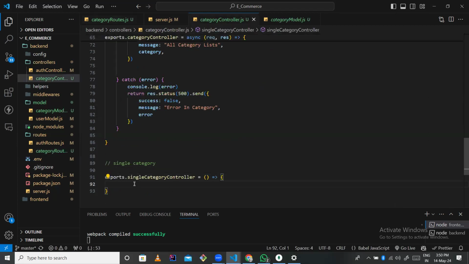Can you tell me how we fetch the single category with the help of ID or something else? ID only, sir, there is a unique ID. Yes, sir, by ID. And by slug also we can fetch it. Using slug, we can also use slug over here. For this purpose we designed the slug. With the help of slug, we can get the single category. This is our purpose to design the slug.